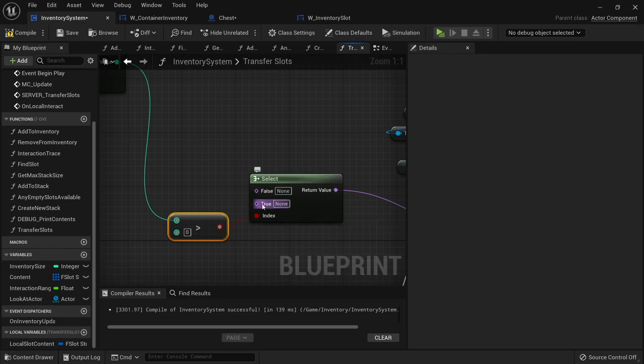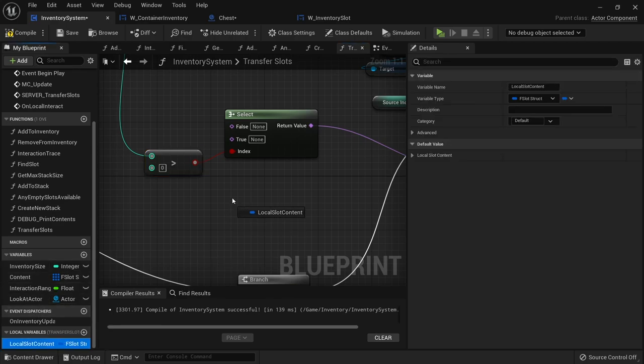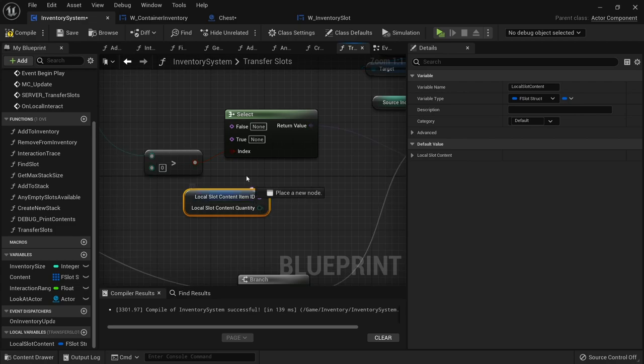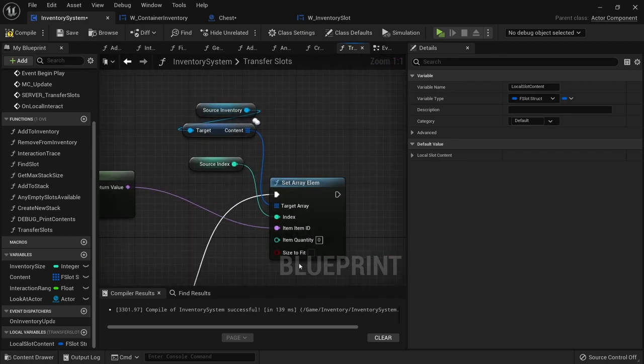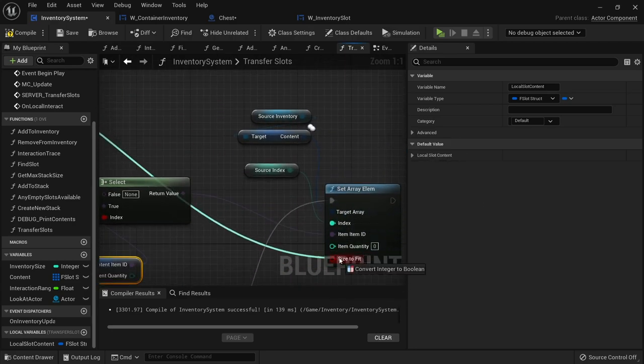And if it's false, it'll be left of none. But if it is greater than zero, that means there's still some left behind. So I'm going to get my local slot content again and split this. Put the item in the true. And the quantity, we're not going to worry about just yet because that is going to come from over here. So take out this clamp and put that in the item quantity.